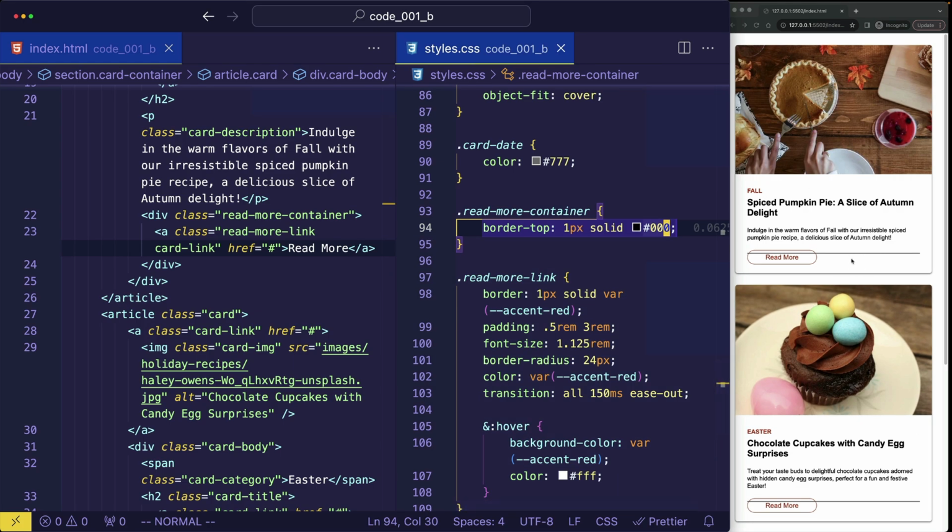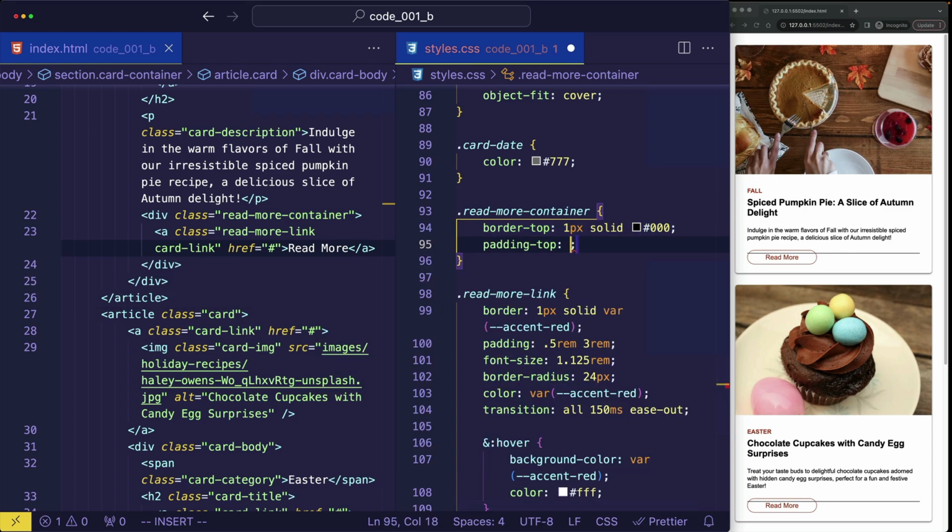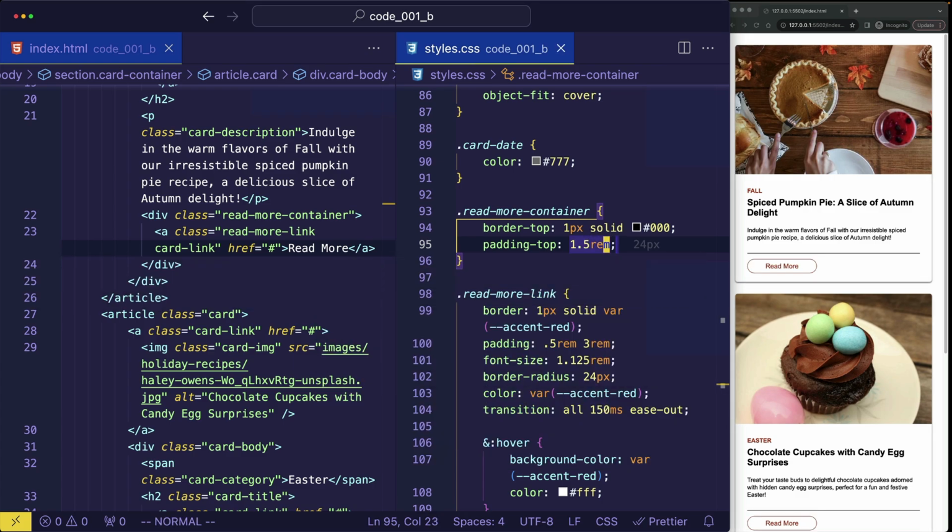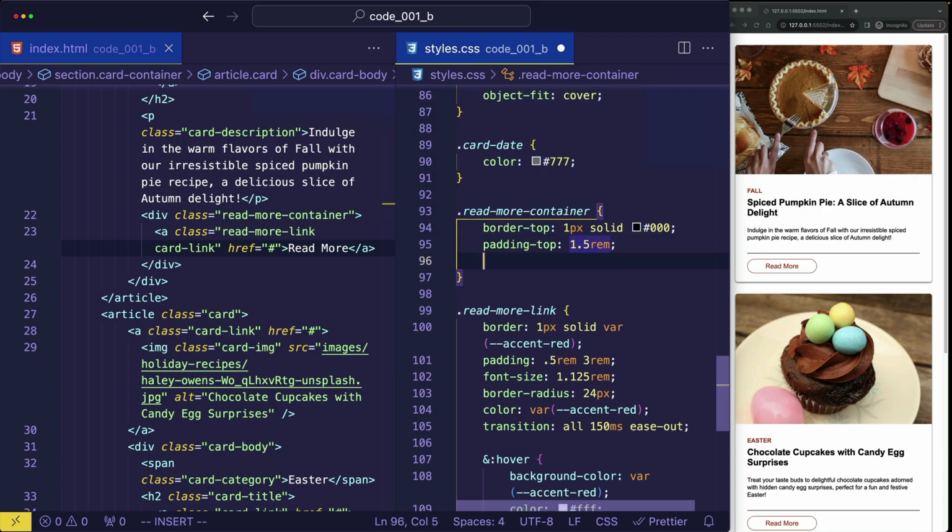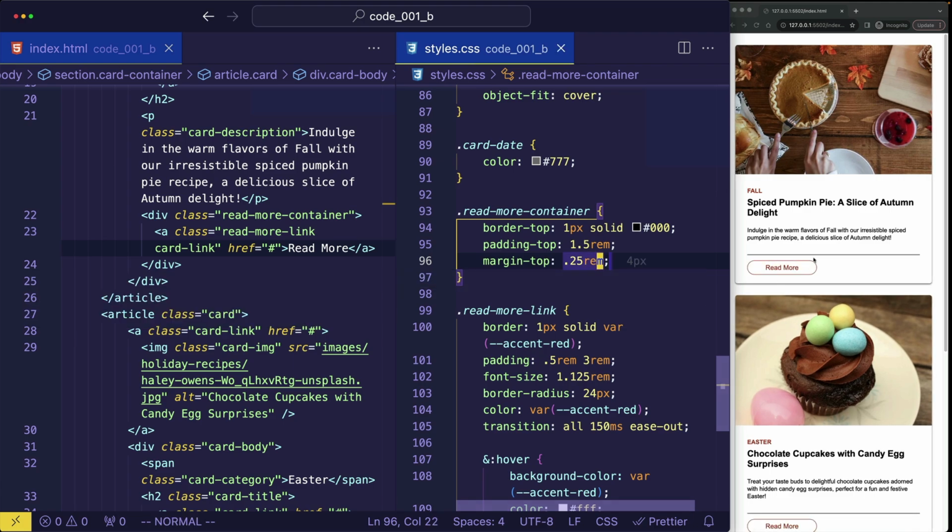And of course, it's not really spaced out correctly, so let's work on that next. Since this read more container is the div that contains this button, if we give some padding on the top of this container, we can create some more space between the line and the button. So let's target padding top, and let's give it 1.5 rem, and that looks a lot better. And then let's create a little bit more space between the line and the content above it. So in order to do that, we can use margin. And we can say margin top, and we'll give it 0.25 rem. And that made a little bit of a change, gave a little bit more space here.